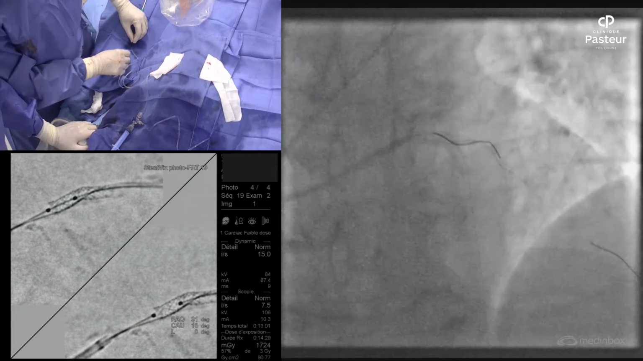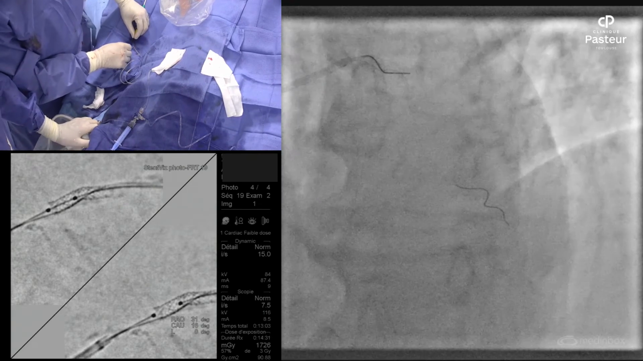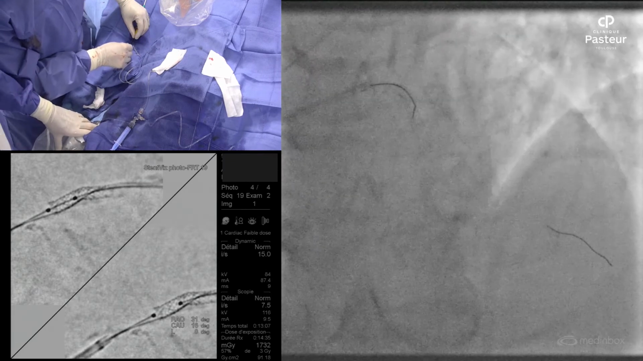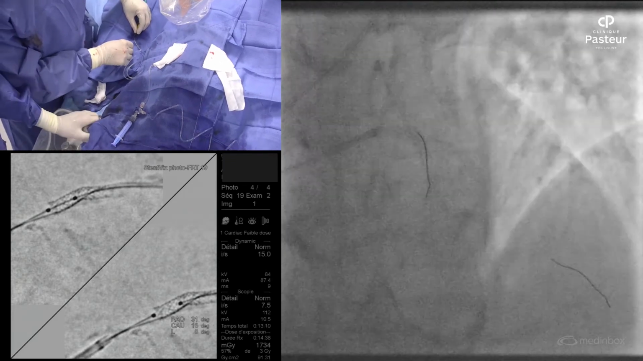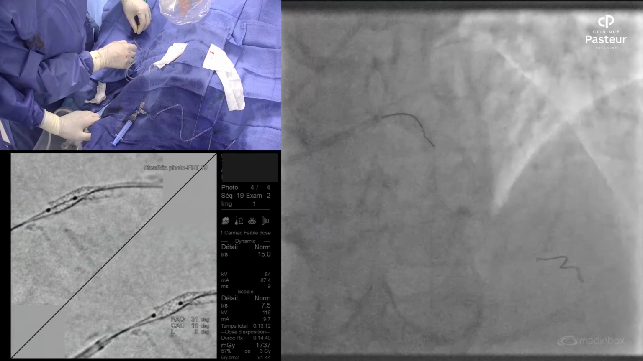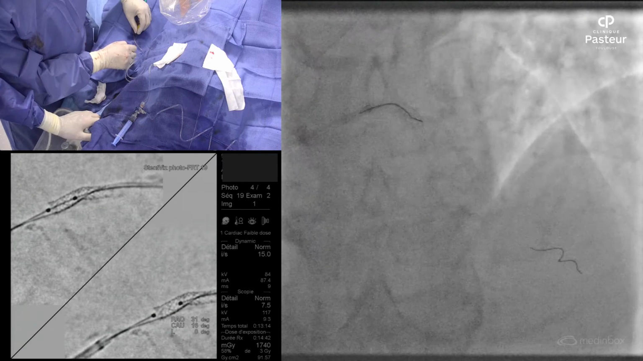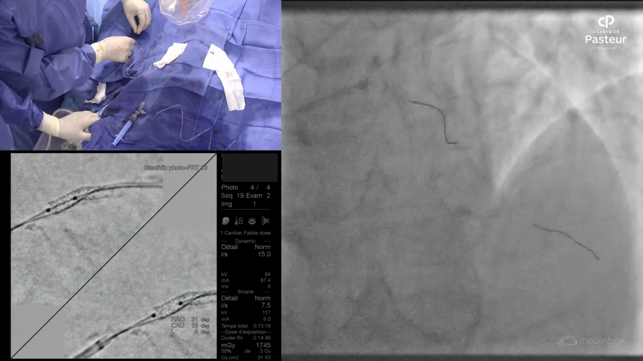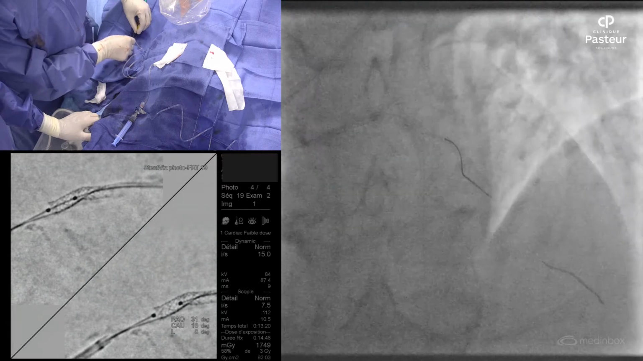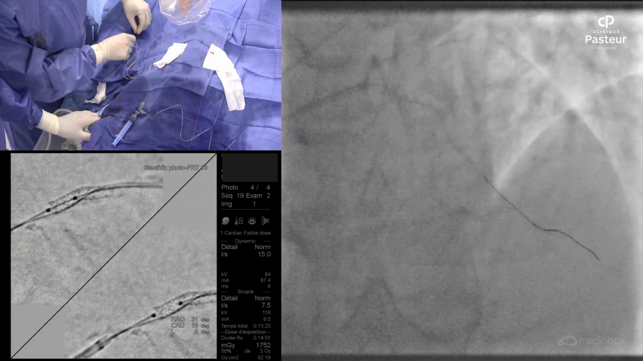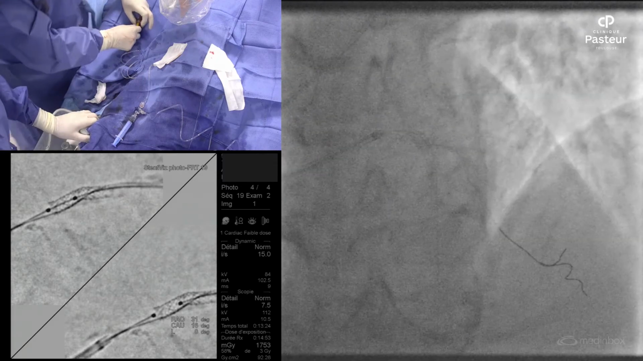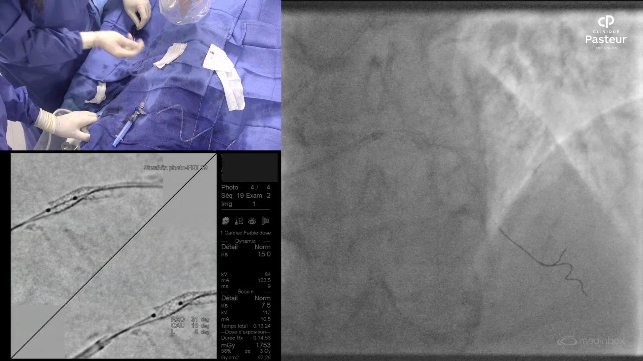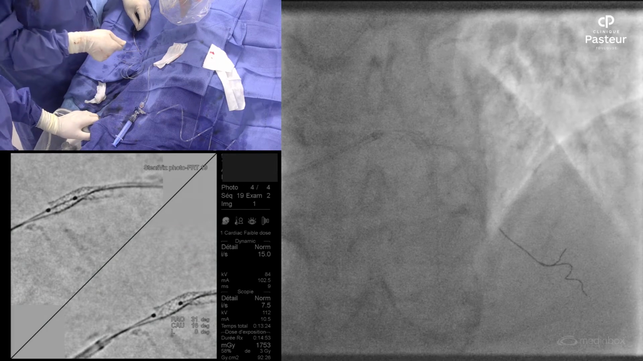Yes, I cross, but normally it's better. Yeah, normally the technique, and Bruno is absolutely right, is to place the wire in the mid LAD and then pull back the wire slowly, with a little bit of clockwise movement of the wire at the site of the ostium of the bifurcation, and then you push the wire. It's the way we are sure to have more chance to be in the distal struts doing that.